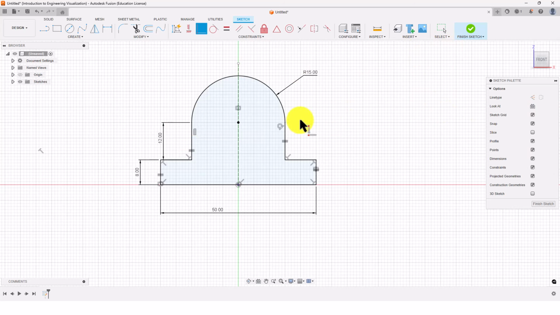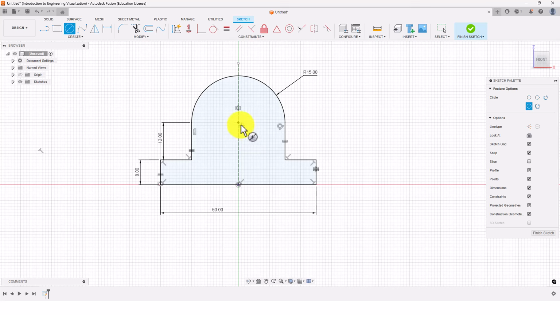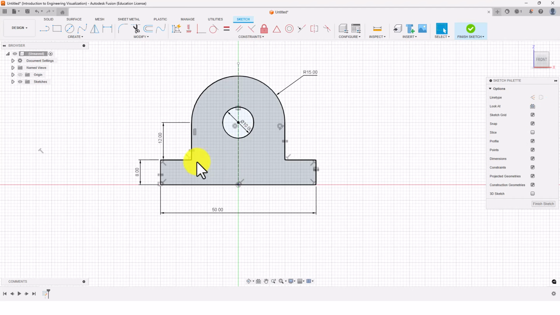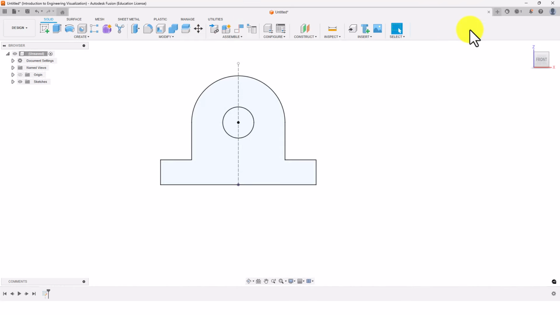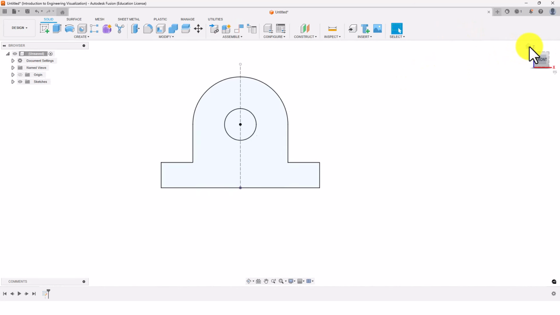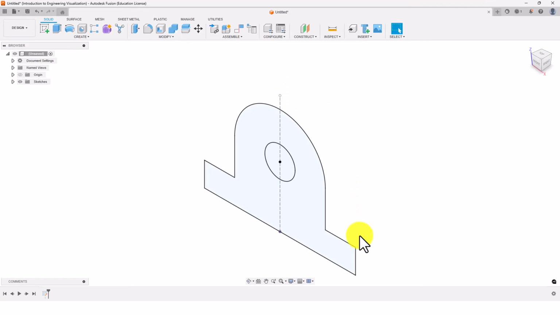Now we can draw the hole separately, or even here itself you can draw a circle and extrude along with the circle. So let's make the circle here. The center point is the same. Give the diameter as 10 and press enter. Now you can see the profile is created. Click on Finish Sketch and click on the home icon to see it in 3D view.